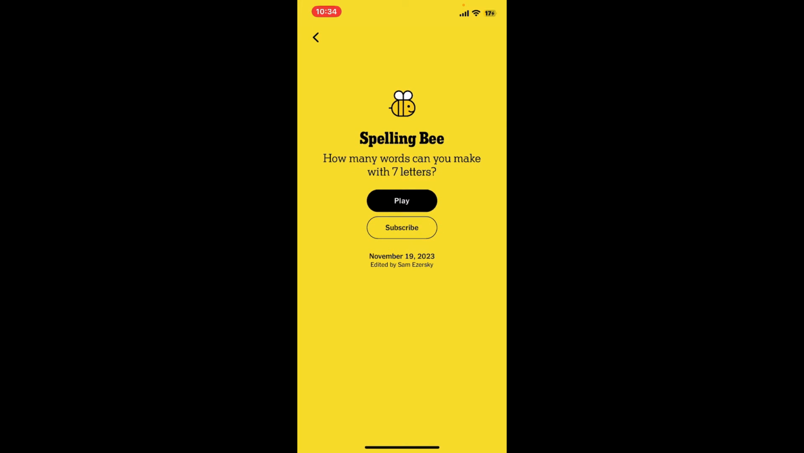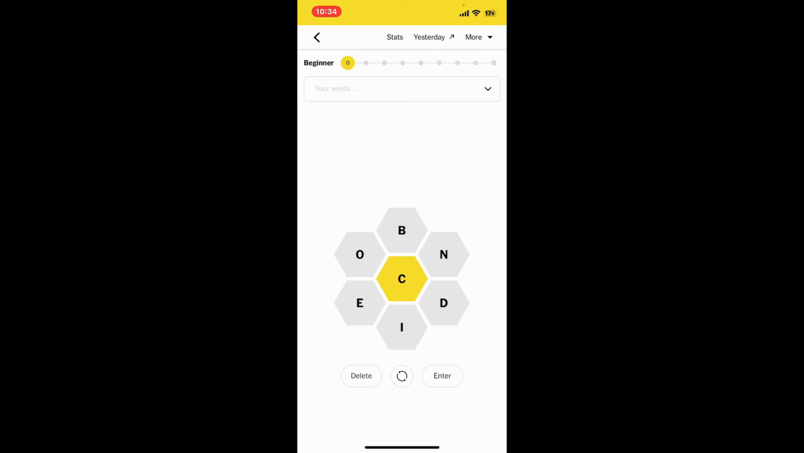You can now go ahead and enjoy the most popular NYT games such as Spelling Bee, Wordle, Tiles, and much more. So that's how it can be easily done.